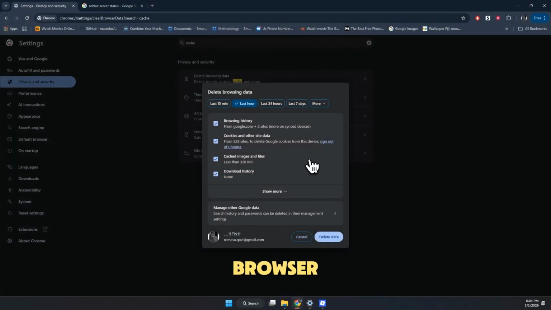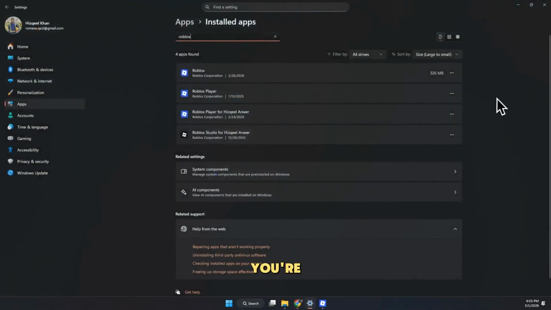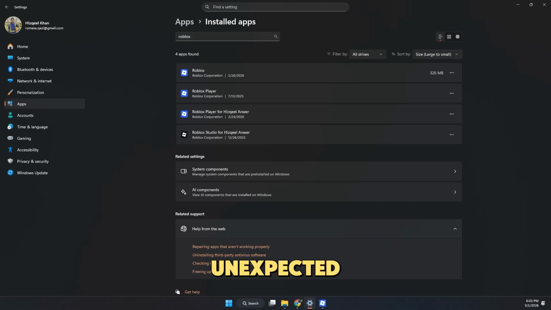If you're on PC browser, clear your browser cache and cookies, then log back into Roblox. Corrupted session data can stop Roblox from authenticating properly. If you're using the Roblox desktop app, uninstall it completely, restart your PC, then reinstall the latest version from the official Roblox site. Partial updates are a common cause of unexpected errors.